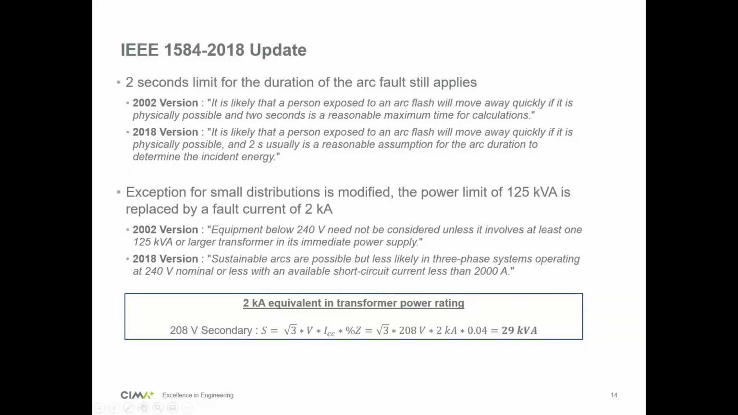Another important part is that the 2-second limit still applies. So the 2-second limit, basically, when you calculate an arc flash, you cap the maximum arc duration at 2 seconds in most situations, when there's enough clearance around the equipment and there's no physical limitations that prevent the worker from leaving the source of the arc flash. So basically, the text has been slightly changed, but the spirit is still that in most situations, the maximum arc duration would be reasonable at 2 seconds.